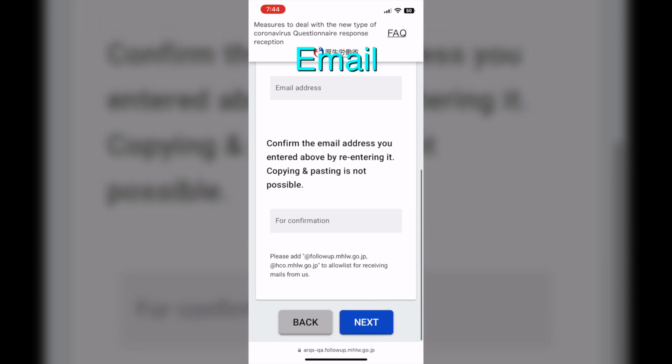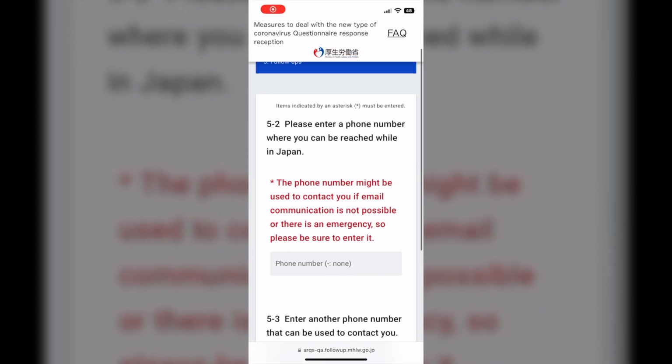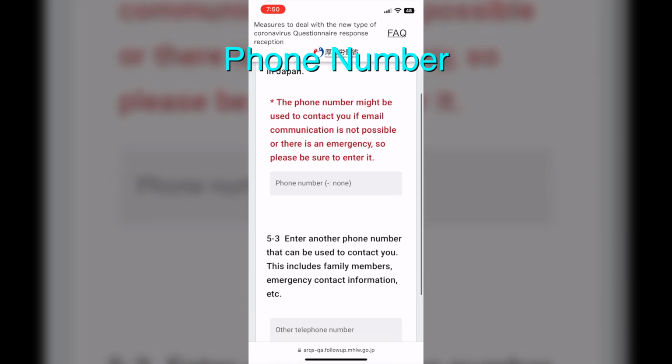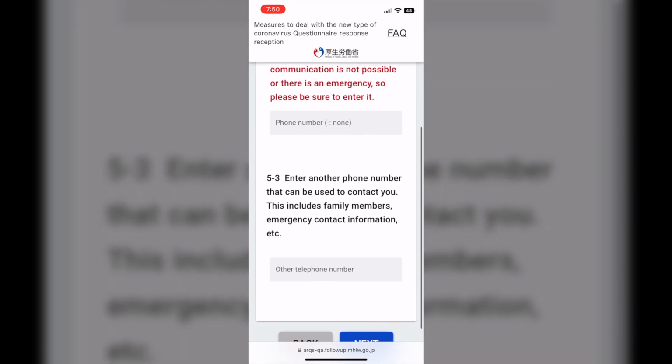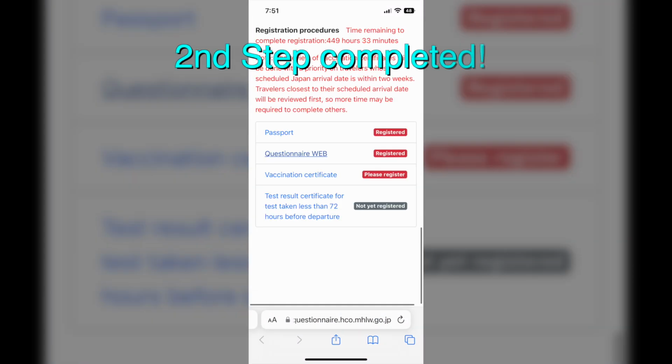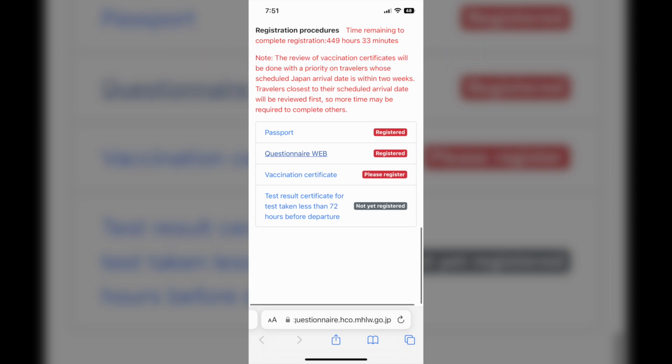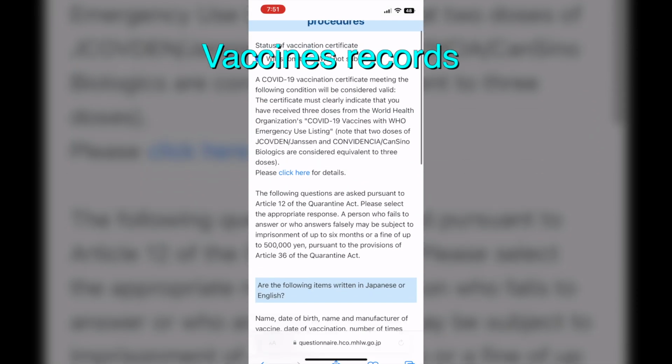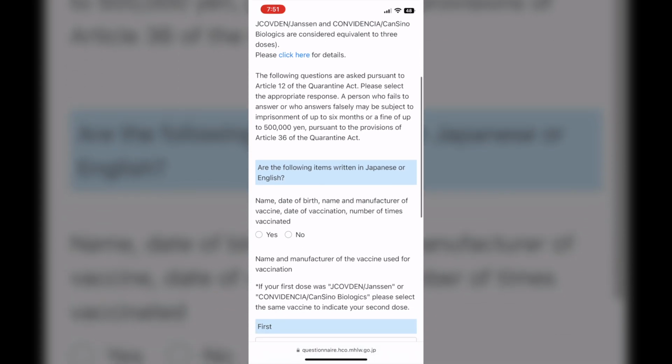And the last two parts would be entering your email. Enter it again to confirm, then enter a phone number, then enter it again to confirm. And congratulations, we are almost there. Second step completed. And the last step is to fill in information relevant to your vaccinations.